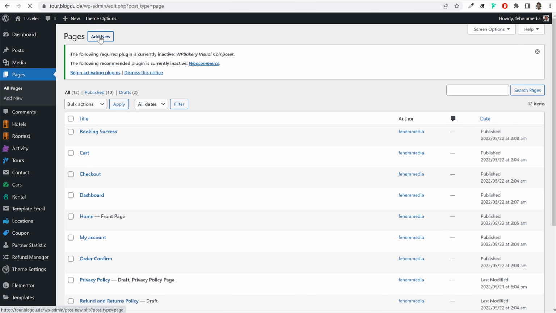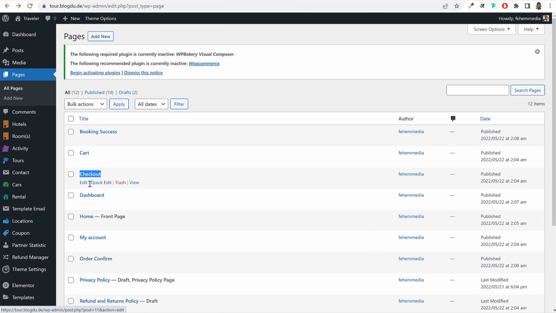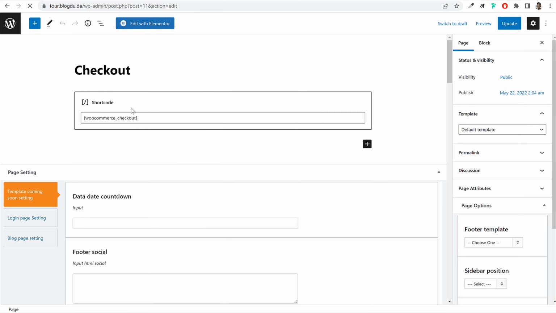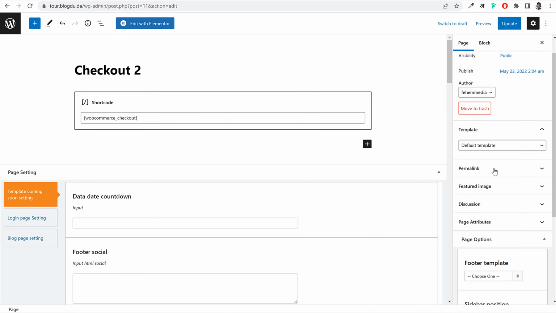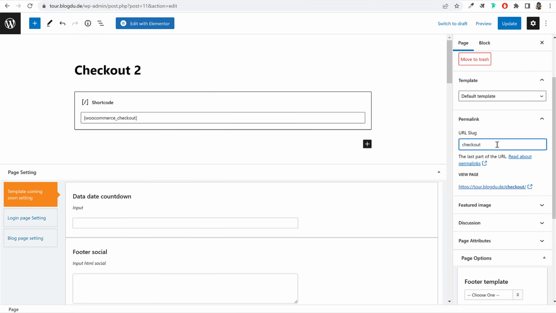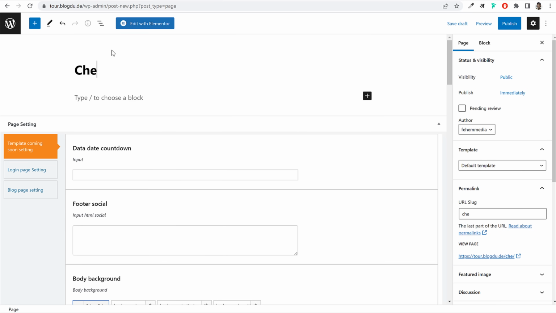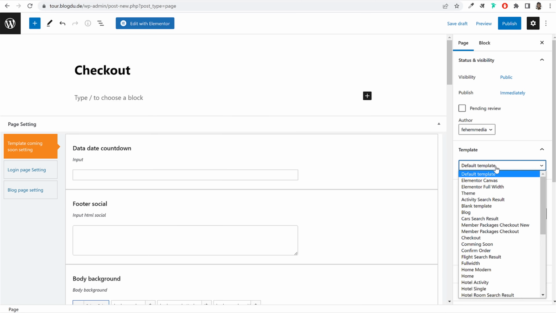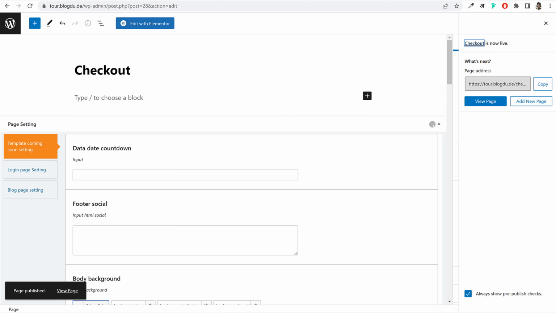Next page we need to create is the checkout page. We already have a checkout page, but that is for WooCommerce. Okay, here as you can see, you can go ahead and change the name of this WooCommerce page. We are not going to use WooCommerce, so I'll name it checkout 2. Also change the permalink to checkout 2. Okay, so that we can have our own checkout page. Come back to pages, click on add new. Let's name it checkout. This is going to be our main checkout page. And under template again, just make sure to select checkout template and publish it. Just like that. Again come back.